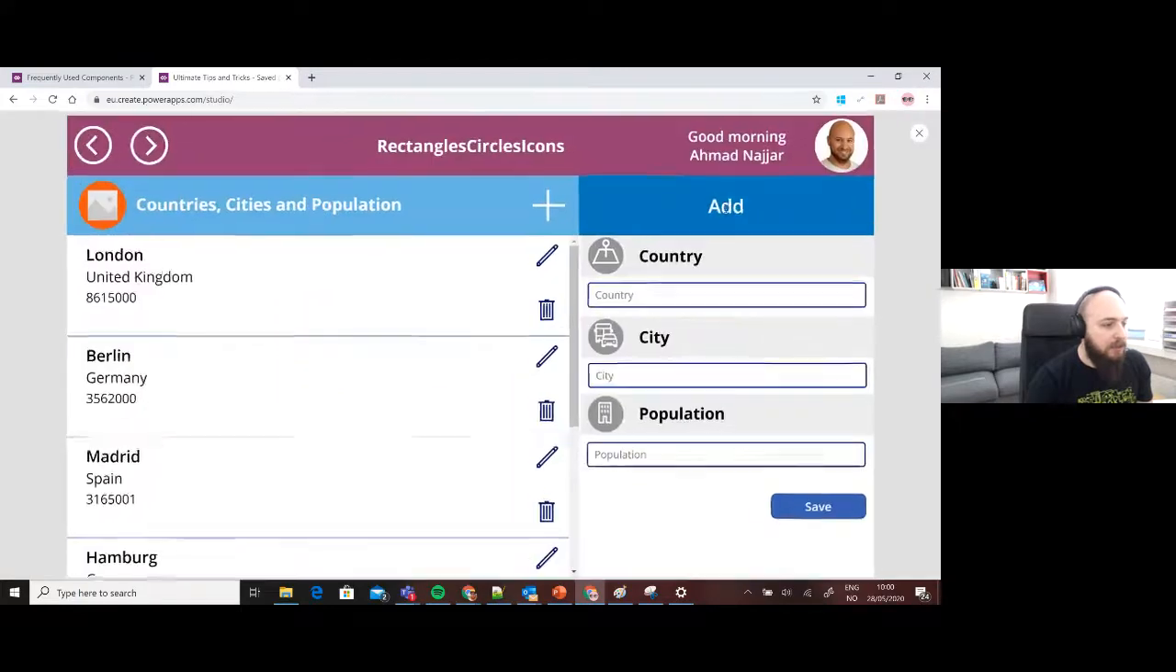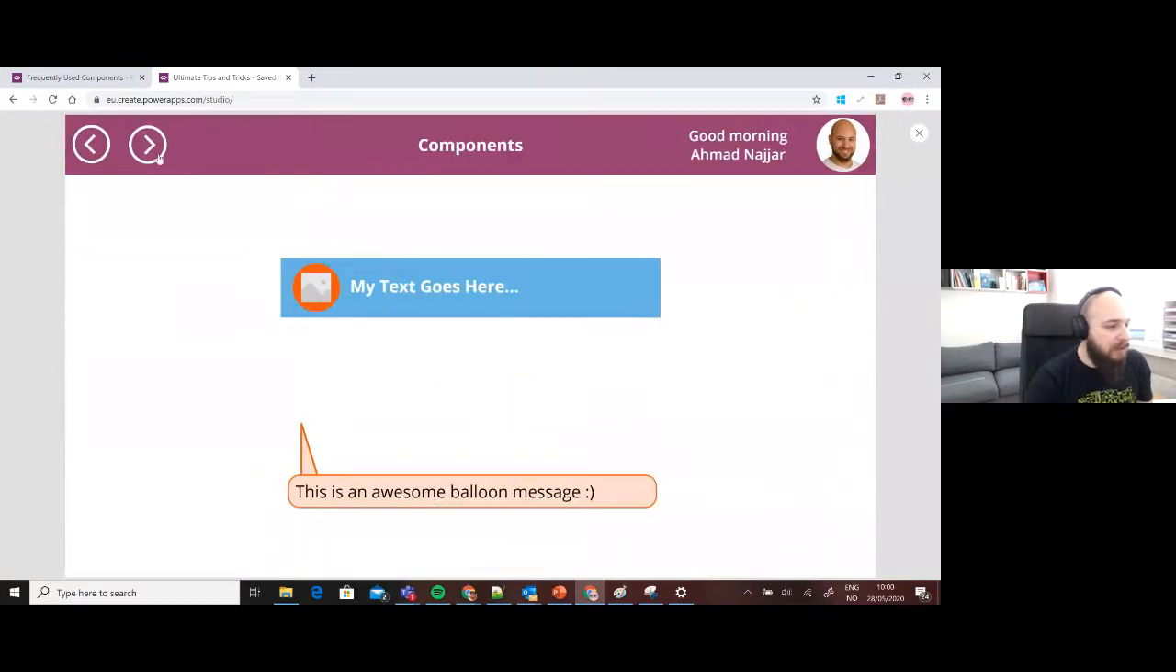All right, so we go next. Components. So as I mentioned, components, if it's something that you want to reuse, instead of using groupings, you use components. And as I mentioned before, the latest feature from Power Apps, which is you could just bundle those within a component. And for example, I have some headers here that you could just pass text, pass an image, or something like that, like this is an awesome balloon message.